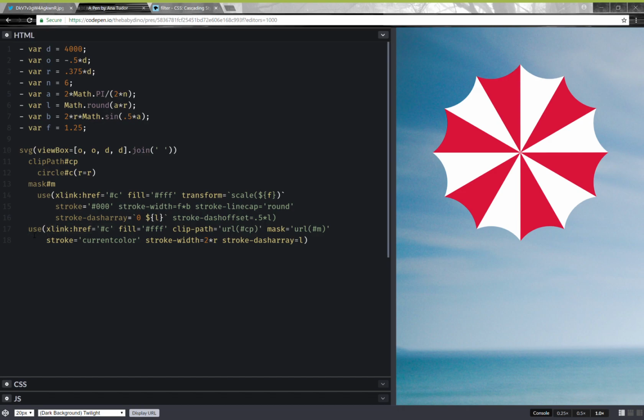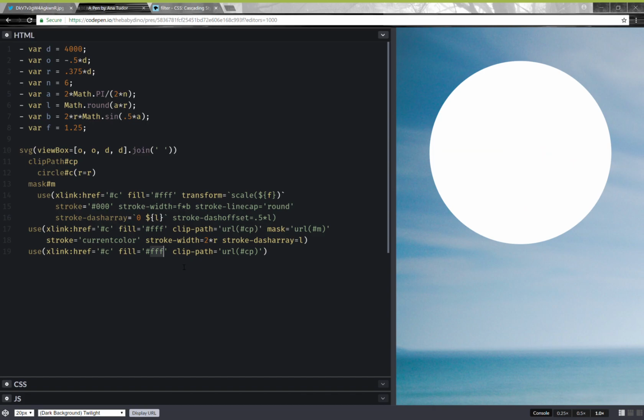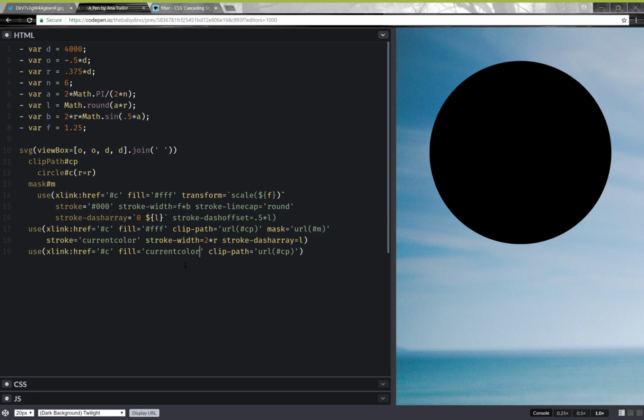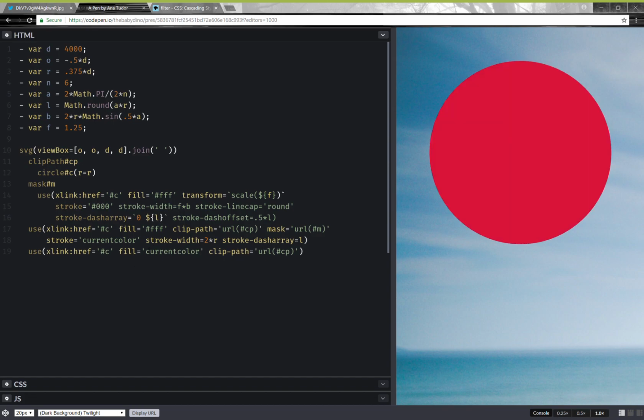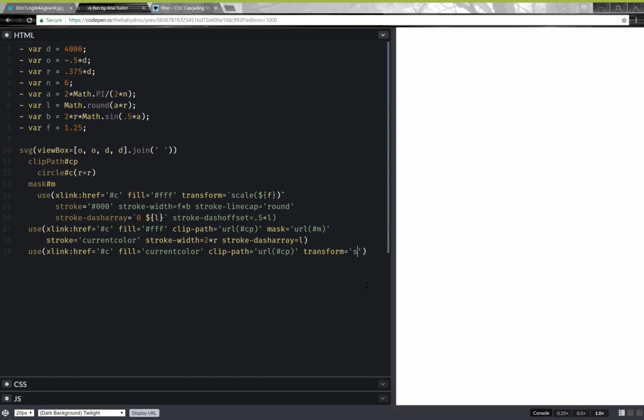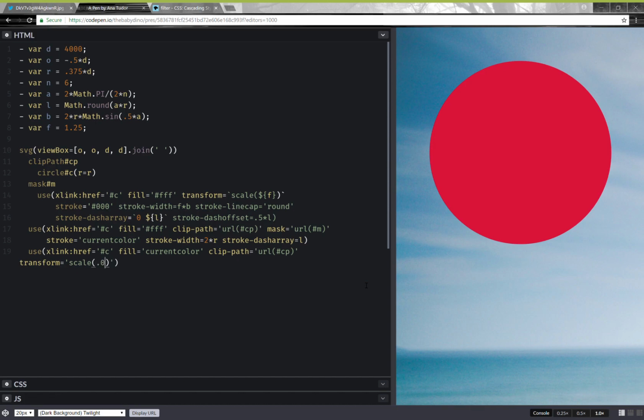have pretty much the same thing as here, as up to this point, except the fill is not going to be white, it's going to be current color. Okay, and it's going to be scaled down. Transform something like this. Let's see how it works that way.